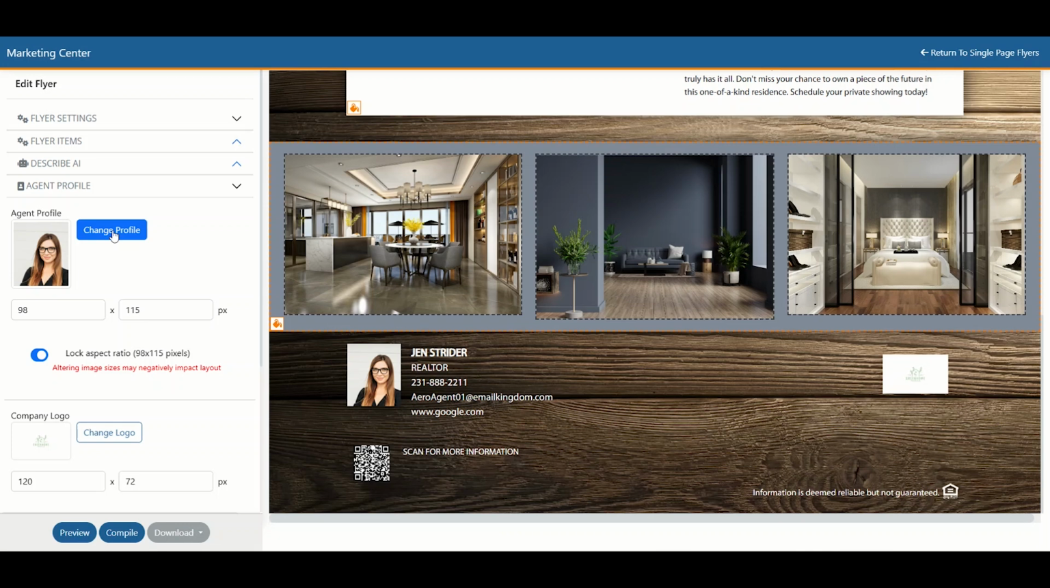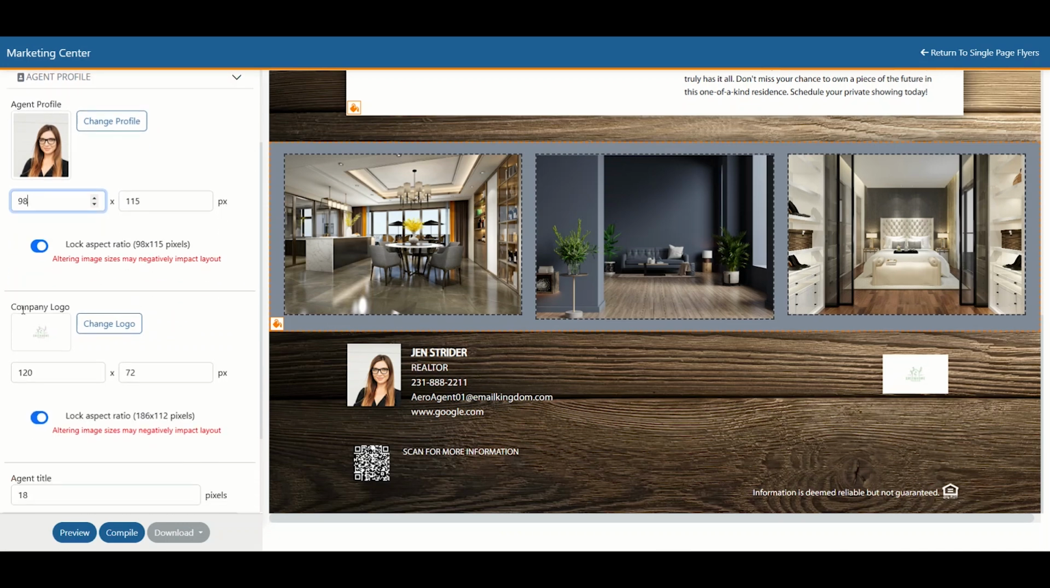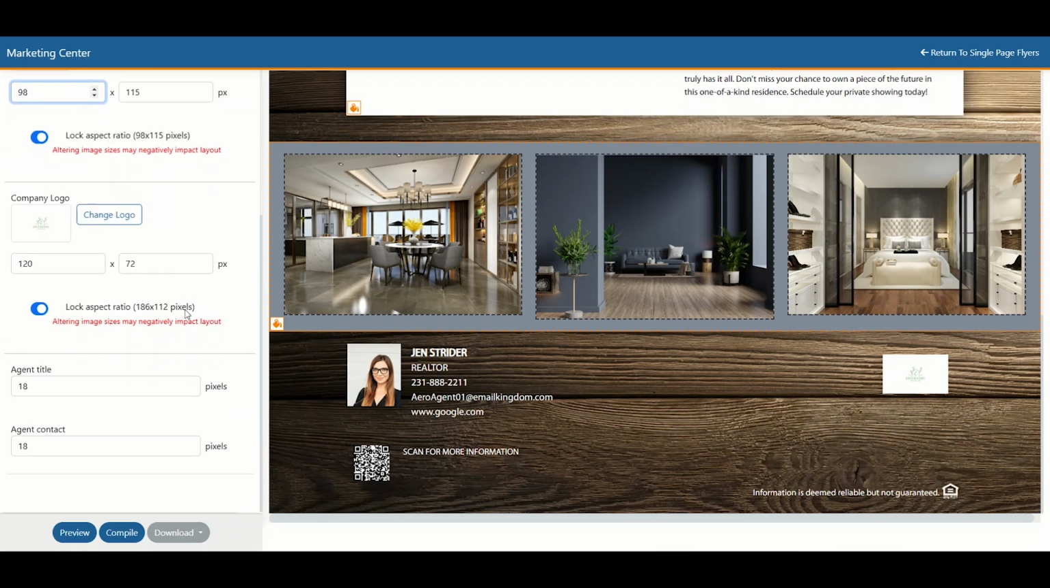Below that, you'll be able to choose or update the profile image here. You can click here to change that, and you can also increase the size of it here. Down below, there's also the company logo, and you can also increase the size of that logo. If you go down a little further, you can increase the agent title and agent contact text sizes. Let's go ahead and do that.